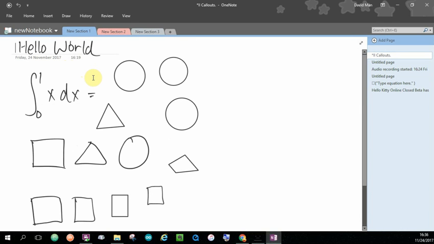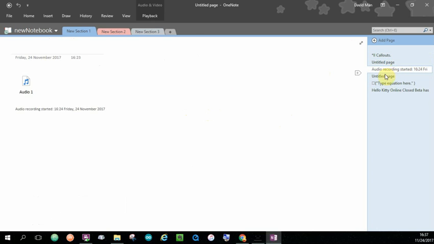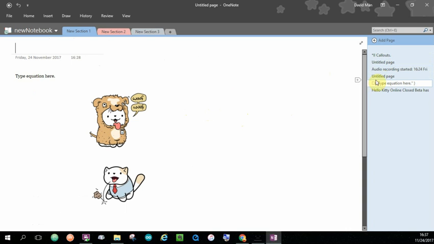Can you see this? This is actually what I can see with my OneNote on my desktop. For example, over here I just click here, and click there. Then you can see other things on different pages on my notebook.